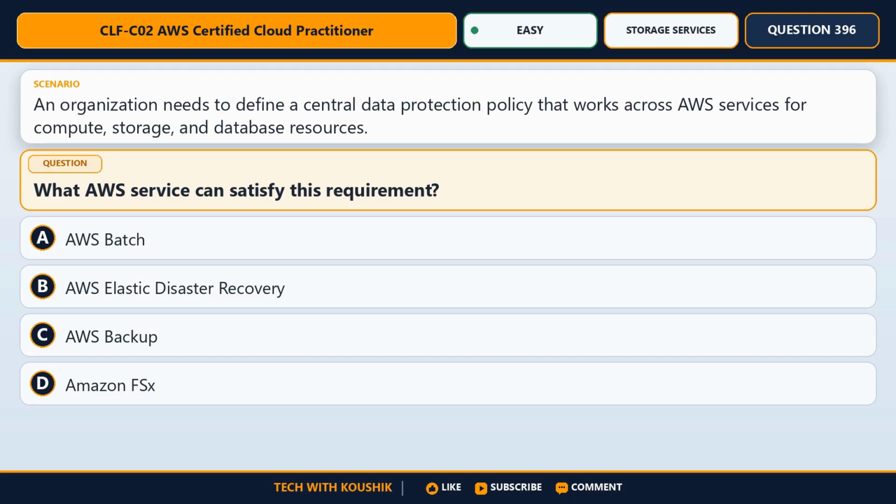Question number 396. An organization needs to define a central data protection policy that works across AWS services for compute, storage, and database resources. What AWS service can satisfy this requirement? Option A, AWS Batch. Option B, AWS Elastic Disaster Recovery. Option C, AWS Backup. Option D, Amazon FSx.